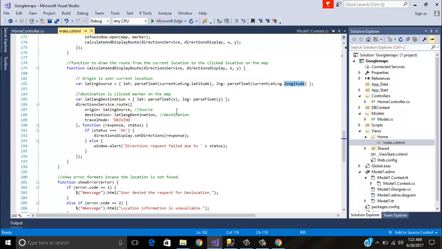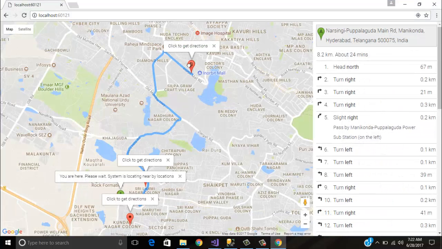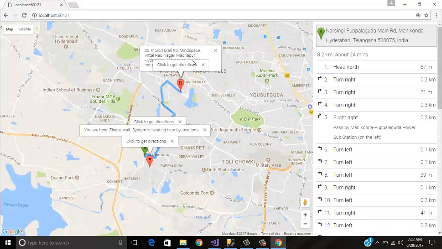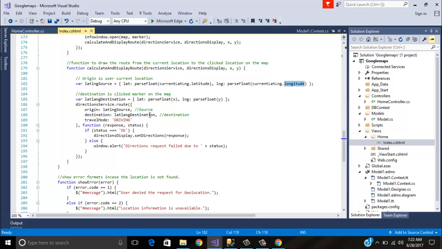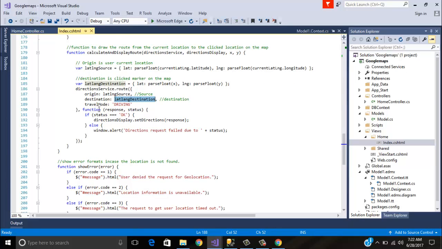Basically, when I click on a particular location, its latitude and longitude will be passed here to calculate and display. X and Y are passed. By using X and Y, I created a destination point, and after that, by using direction service, I call the route method, which will take origin and destination. Origin is this one, latitude and longitude source. Destination is this one, latitude and longitude destination. And for travel mode, I can set driving or walking, whatever it is.